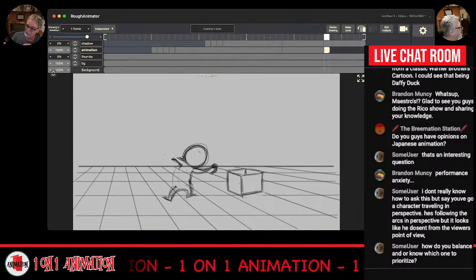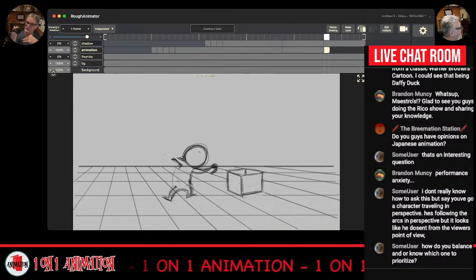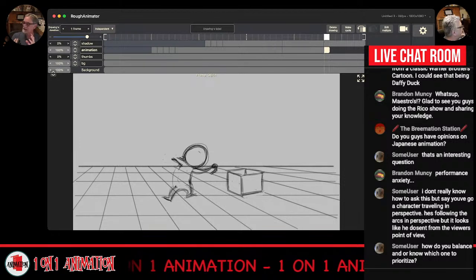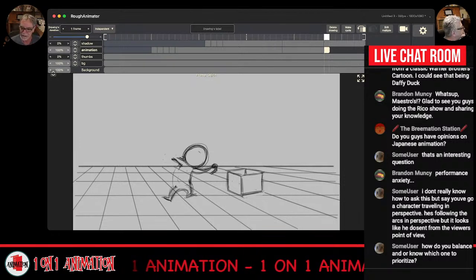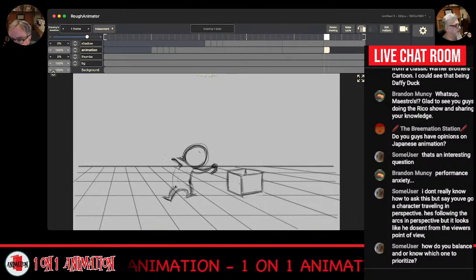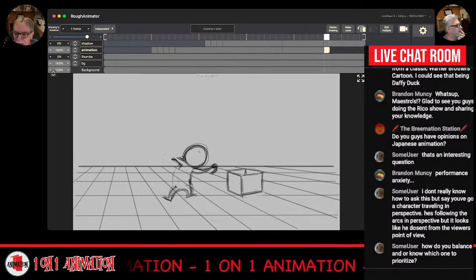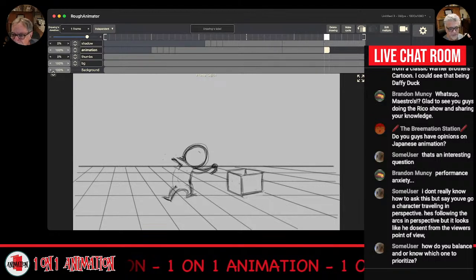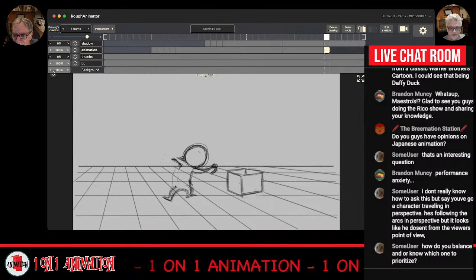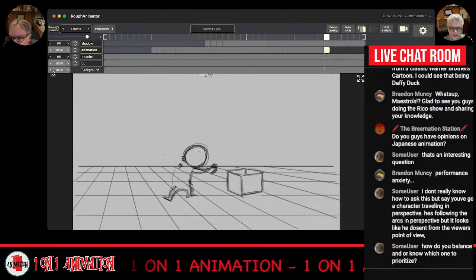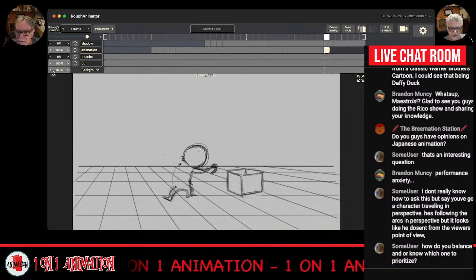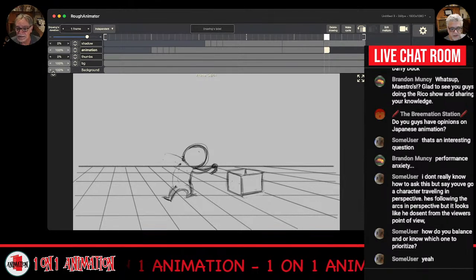Yeah. In perspective, when things are coming at you, you can't see the arcs as much because there's so much foreshortening. So, are we answering this correctly? Is that what you're talking about, the foreshortening of the arcs? We want to let the user know if we're on the right track with answering. Arcs, and it looks like he doesn't from the viewer's point of view. Yeah, he said yes.